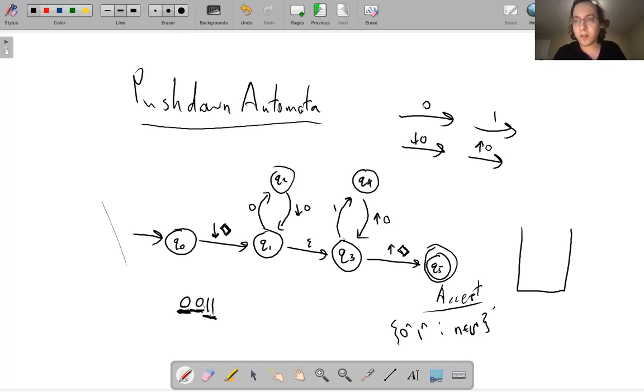So the pushdown automata are equivalent to context-free grammars. This is shown in the notes. I won't prove it in this video. The proof is a little tricky. And yeah, the main thing I wanted to show is to give an example of it to get a feel for how it works. All right.